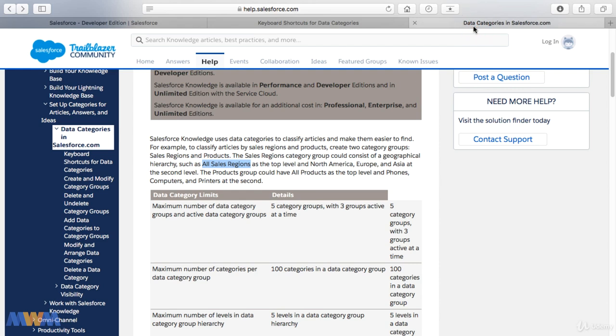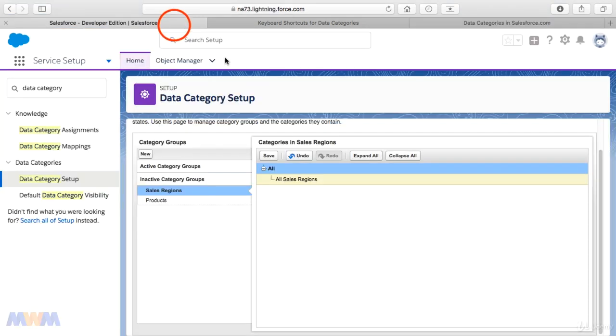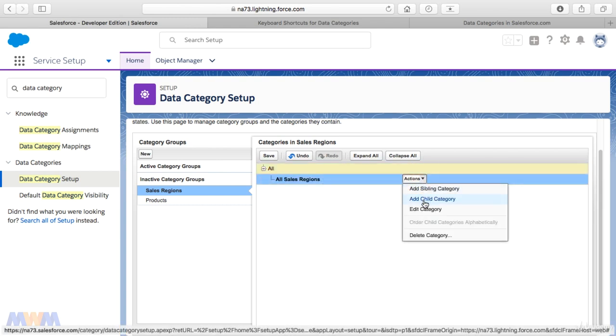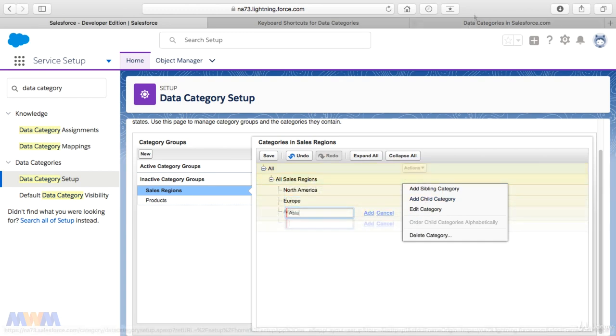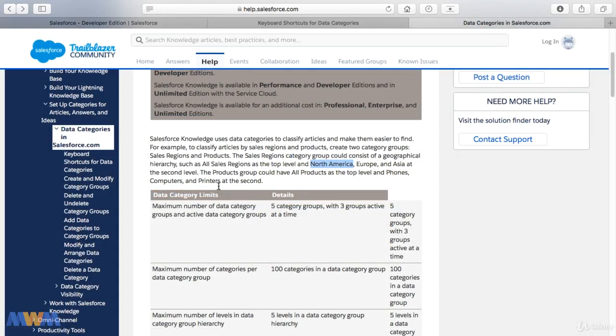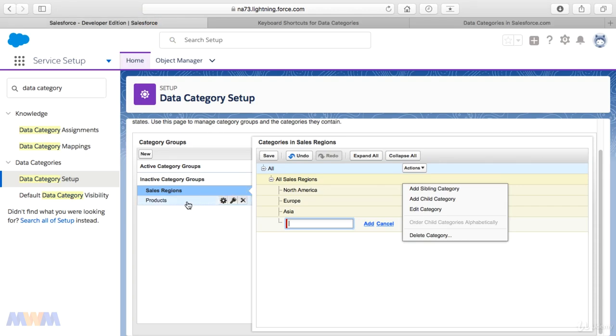All right, so we need to create at the second level these additional data category groups for North America, Europe, and Asia. So I'm going to hover over this data category group, and then I'm going to select to add a child category. And then I'm going to create Europe, and then I'm going to create Asia. And then if I go back to the help article, the products group could have all products at the top level, and then phones, computers, and printers at the second level. So let's do that real quick under products.